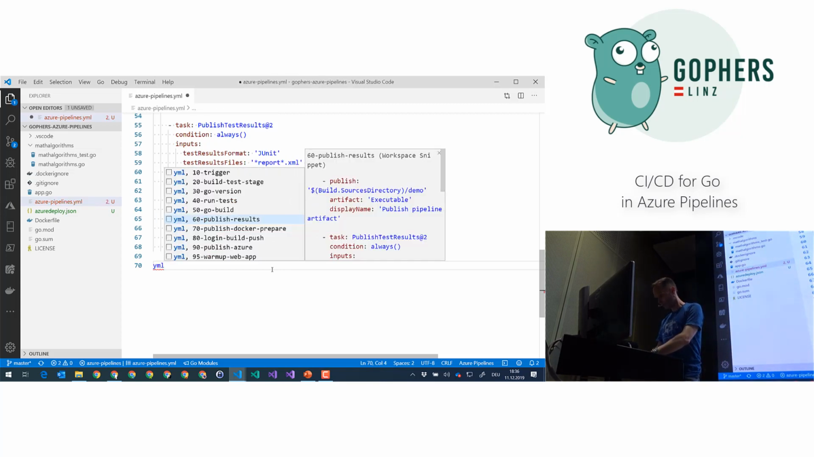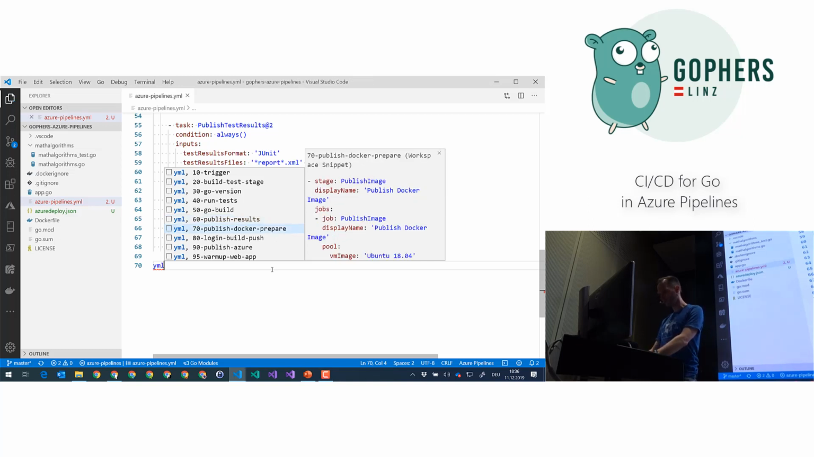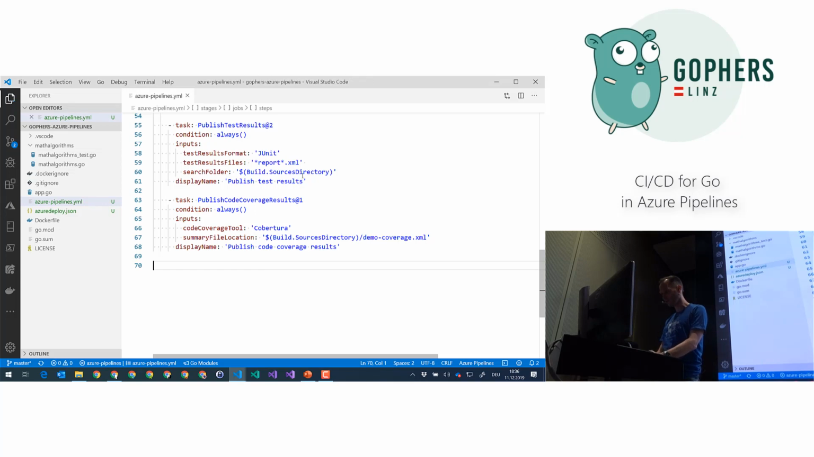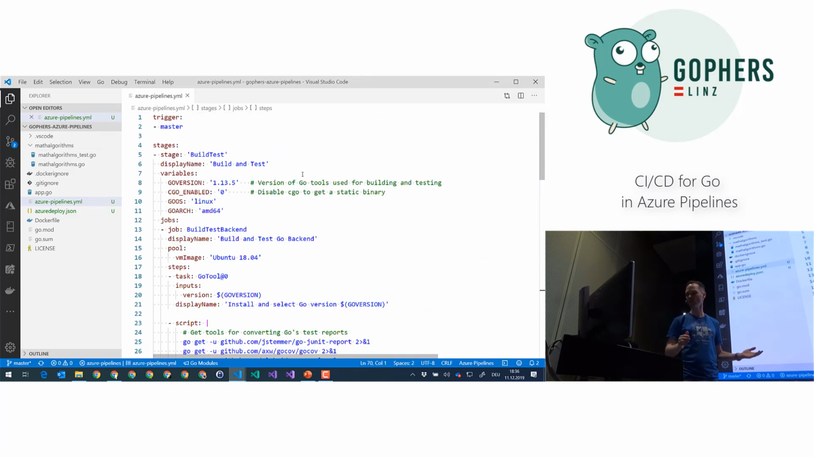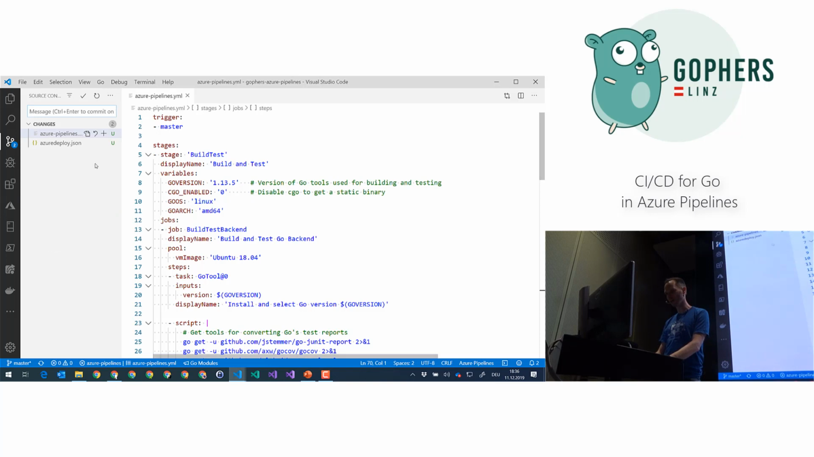Let me quickly check what the next is. Yeah, the next one is already publishing and building the Docker image, but I think we can give it a try and just let this Azure Pipeline thing run to see whether I already messed something up. So let's check in our files. In this case, I would like to check in the Azure Pipelines file, add basic pipeline.